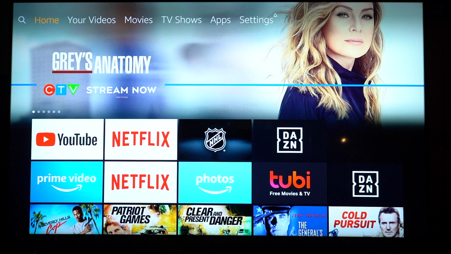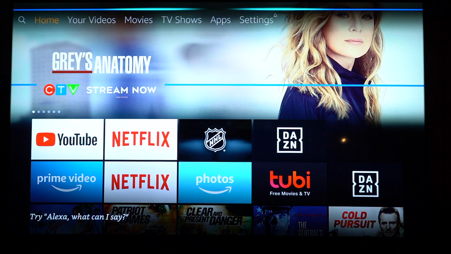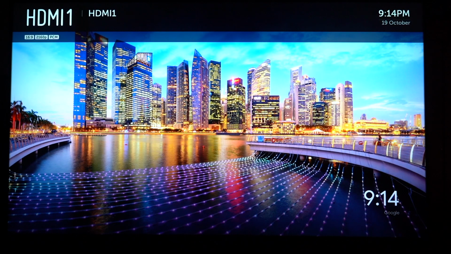You can integrate it with soundbars. I did not do that in this case, so I can't show that. But I can show how it can change HDMI input. So for example, if I say, Alexa, go to HDMI 1. Okay, so it's taking me to my Chromecast.